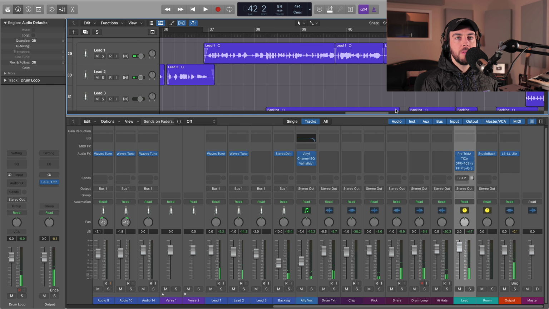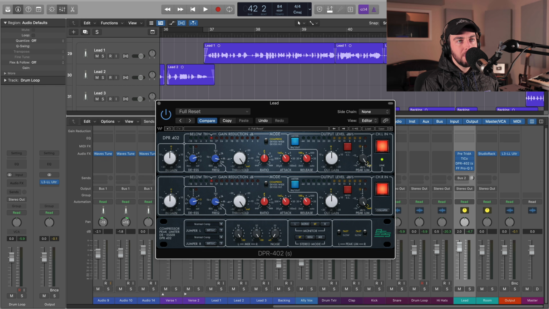Nice, smooth sibilant control there. It also has a peak limiter, so sometimes with vocals, if you're pushing it, especially with a 2-track, it's nice to just dial that in.